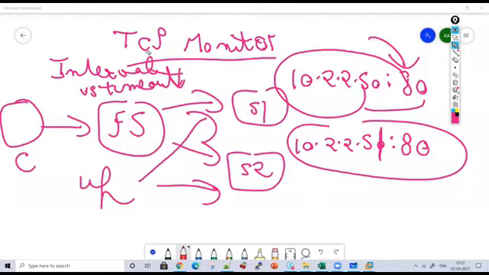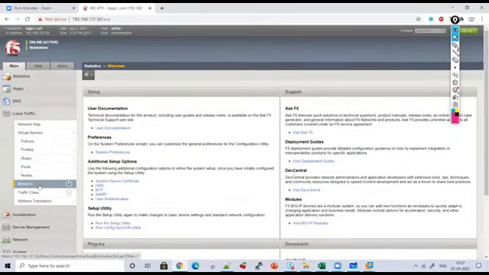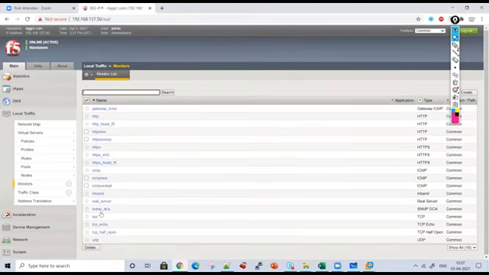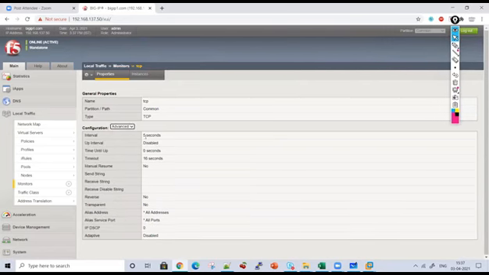Let me show you practically. So let me go to F5. In this case, generally when you go to the Local Traffic monitors tab, there is a monitor which is called TCP. Let me show you how it checks. So can you see this? We have interval and timeout settings. There is a default mechanism. When you apply a TCP health monitor, it will keep sending probes after 5 seconds. Timeout is 16 seconds.